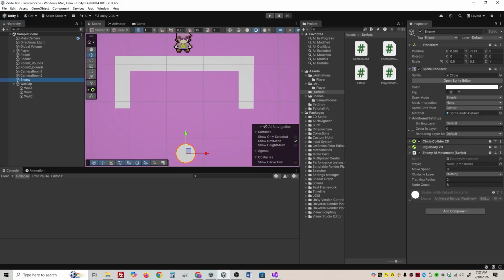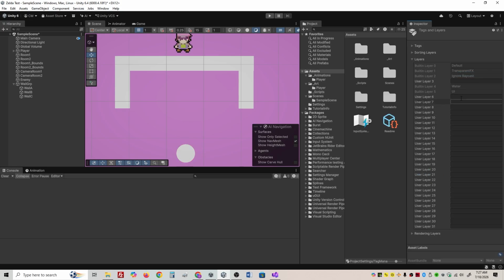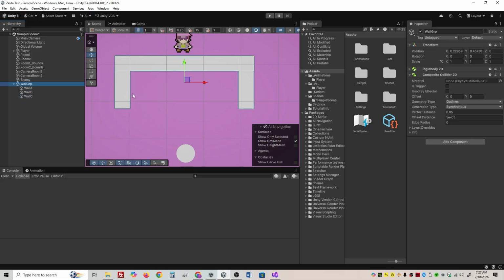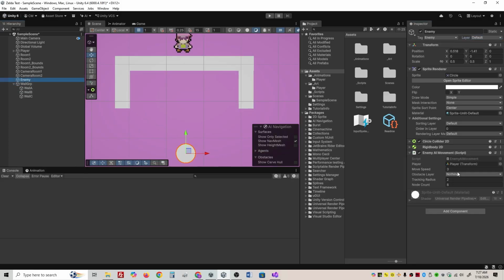Alright, so if we click on our enemy script, we're going to need to do a couple things. We need to put the player inside of the player target section. This obstacle layer, we need to add something to it. So we're going to come up here to the right to layers. We're going to add a layer. We're just going to name it obstacle. You can just use layer 3 for it, and then we're going to tag this wall group here as obstacle. Say yes, change the children, and then under enemy, obstacle layer is going to be obstacle.